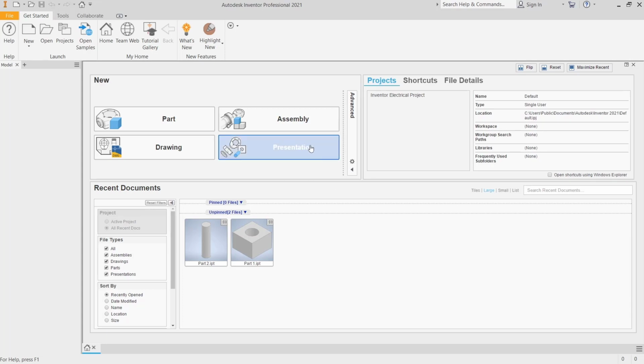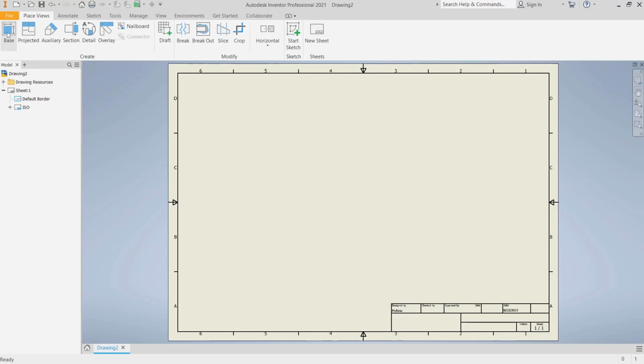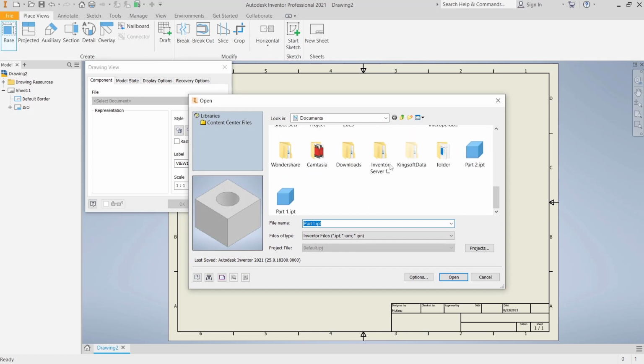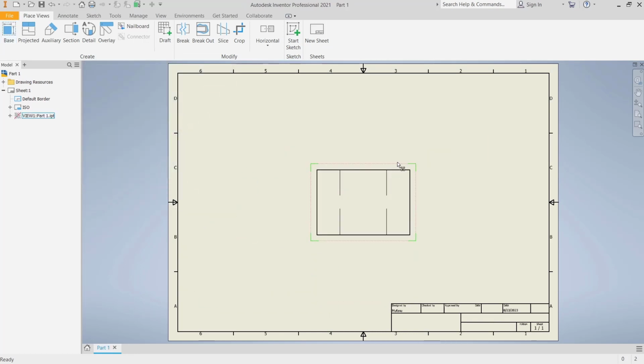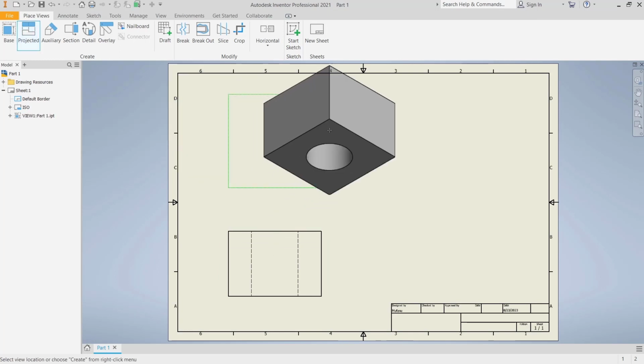As an example, I will create a new drawing file, and in here you can click Base. We insert, for example, a 3D object. So I will insert this object, open, click OK. You can move this object into here, and then I will click Projected, click project in the top view.